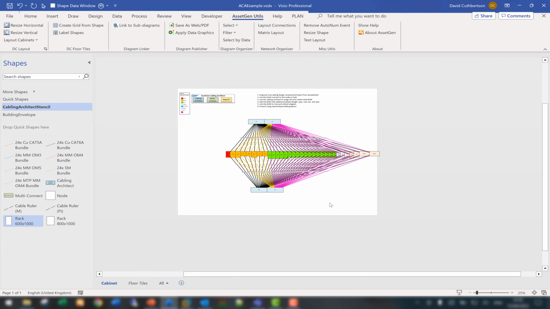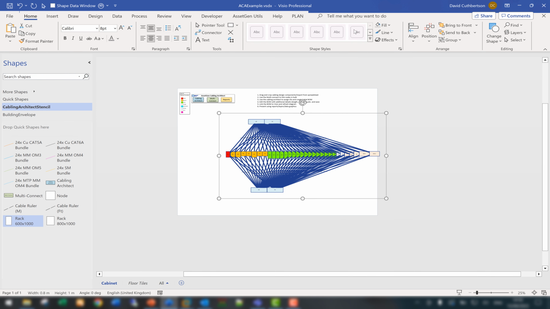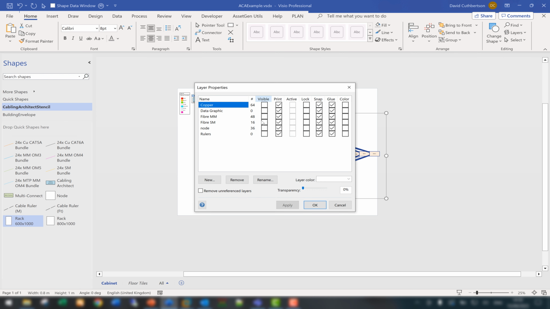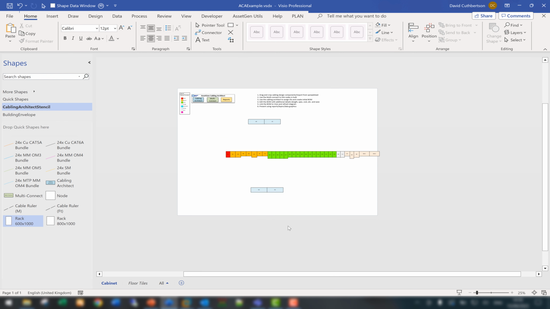So how do I do a floor plan using the same racks and everything? It's quite easy and quite simple. All we have to do first of all is probably just declutter the diagram a little bit. Simplest way is to just remove all of the cabling layers at the moment. Let's just make it so that we only have the nodes visible, as you can see.